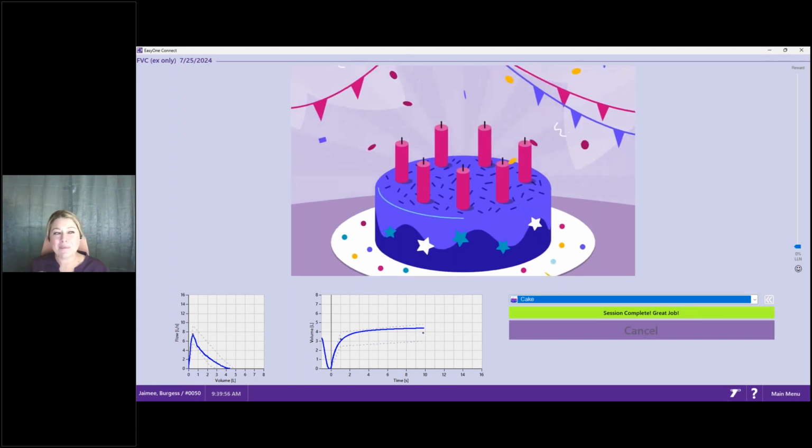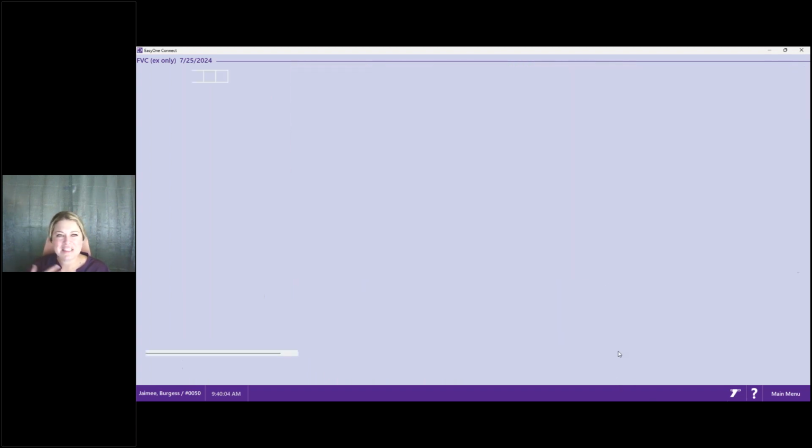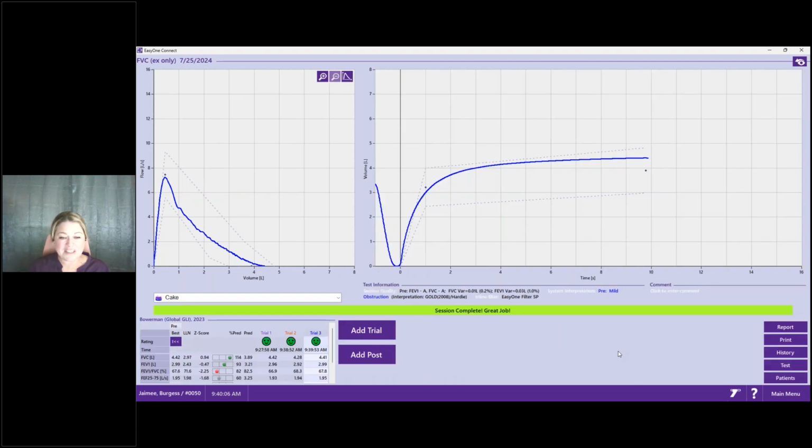Awesome. So they need to keep blowing until that last little stubborn candle gets blown out. All right. You'll see that it is giving me the message that the session is complete. Great job. We want to, again, continue to add trials until we get that message of session complete, with a session quality that is that A or B range, meaning not only are the tests acceptable, they're reproducible as well.